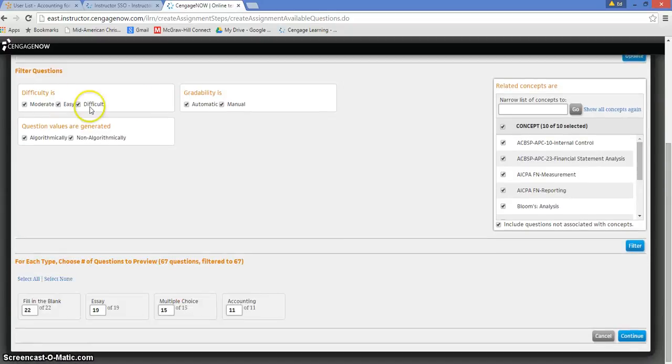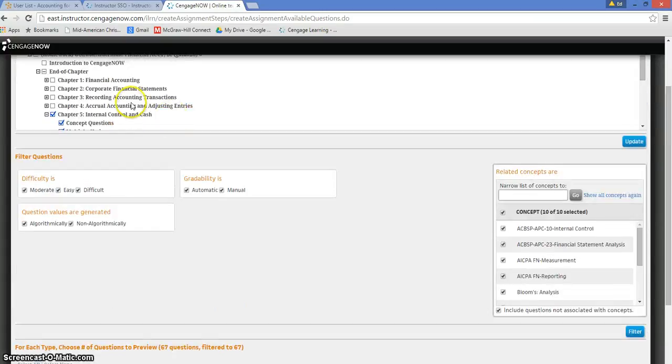You can filter on difficulty. I'm just going to get all of them. Then the way it's graded. Some of these questions in here, CengageNOW will grade automatically, and some of them you have to grade. Well, guess what? I really don't want to grade them. I want only the options where the computer grades it for me. Call me lazy, but it makes it easier.